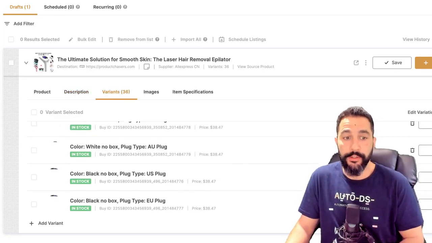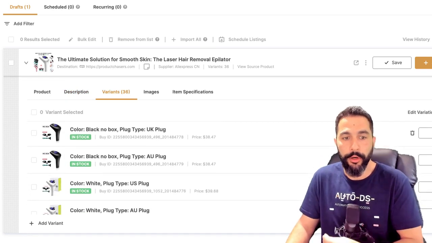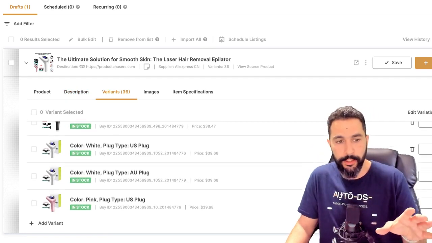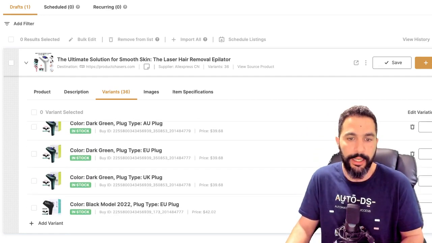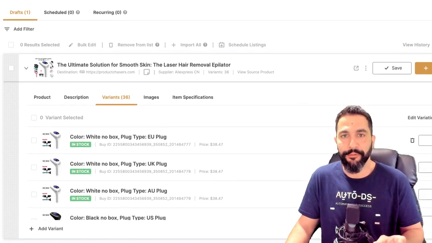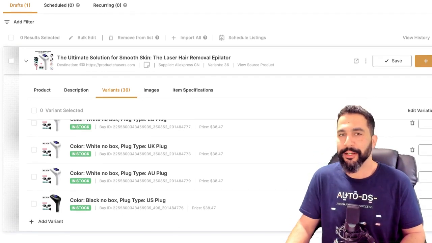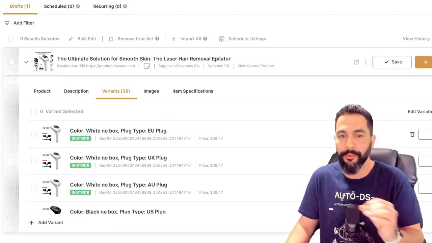Next, we've got variations. So here you can see that the AutoDS system imported all of the variations from AliExpress to this page. So we have all of these colors, all of the different plug types, and in total we've got 36 different variations. So we have a lot to offer, and it only took us a minute to add all of this information to our website.